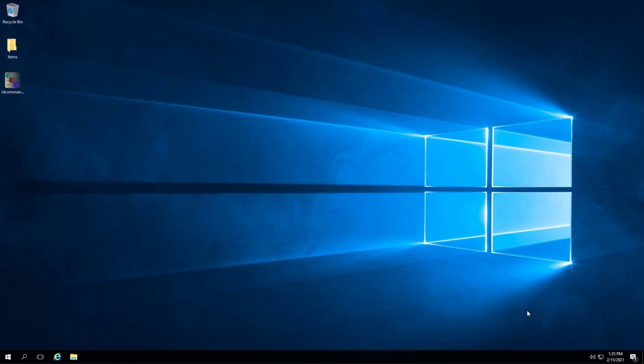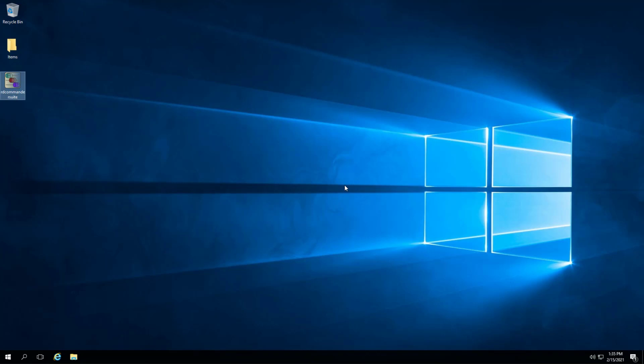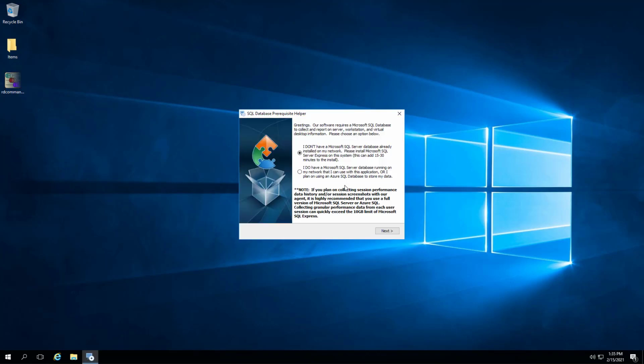Okay, so you've decided on the version of SQL Server to use, you've created or selected the service account you will use with our software, and you have made sure to adjust Windows Firewall exceptions on the hosts you'll be monitoring. Now you can proceed with installation.